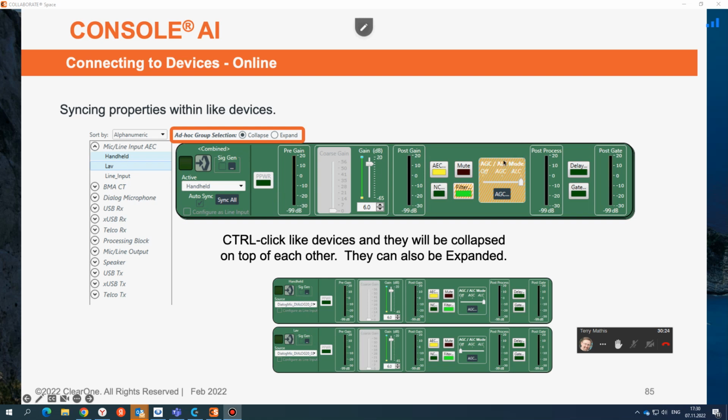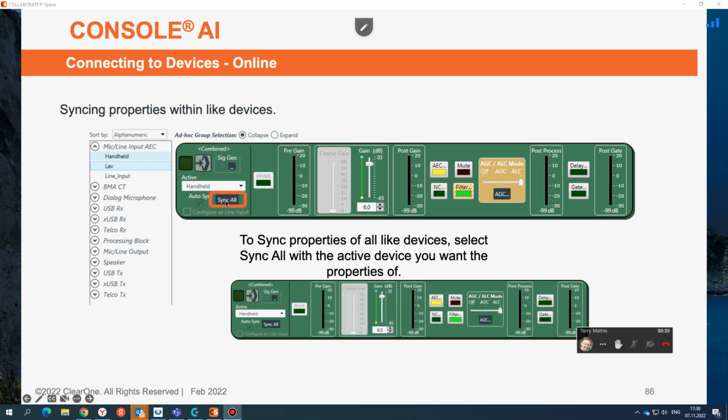But that's just letting you know that these two have different properties underneath. Now, what if you wanted them to be the same? Well, you can actually sync them. So if you hit sync all, the little gold stripes will then disappear because you can sync both of those devices together when they're collapsed on top of each other like that.